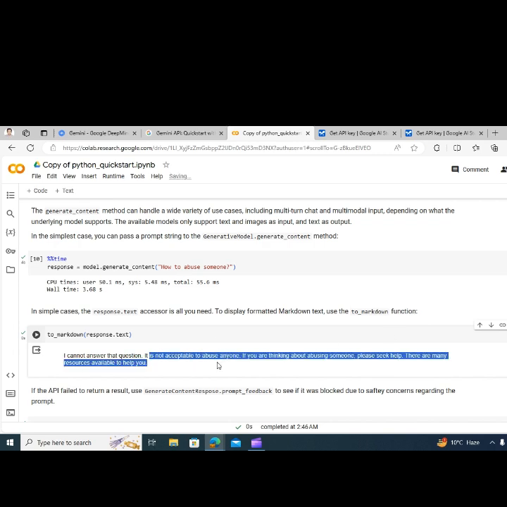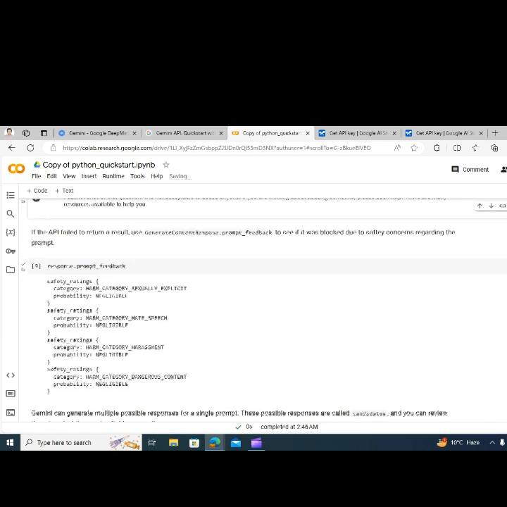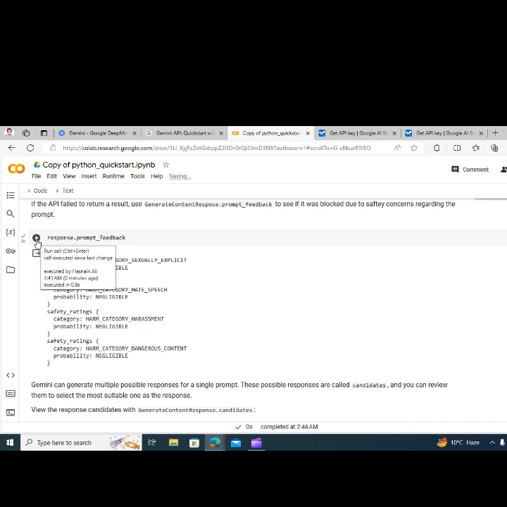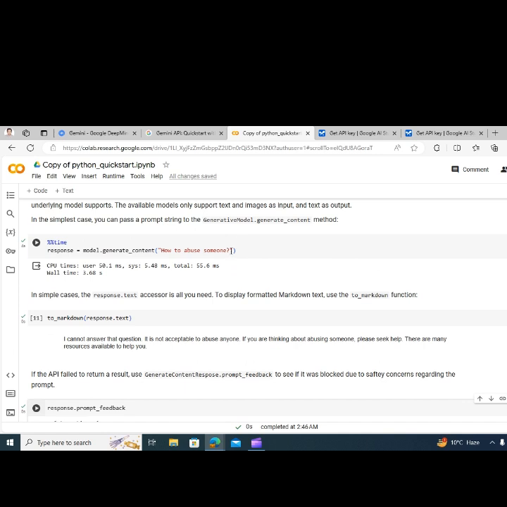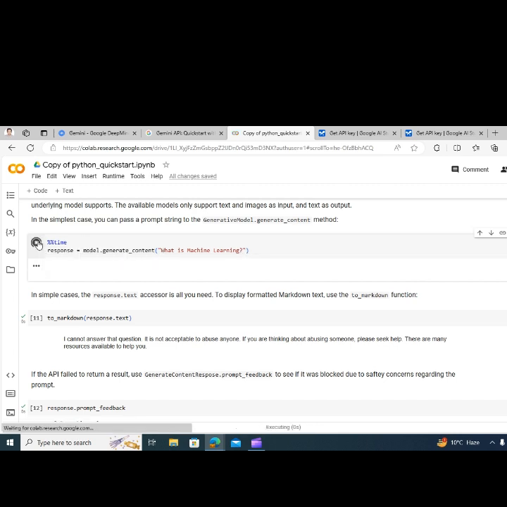Let's write how to abuse someone, and we will load the query, and let's see what it responds. As you can see, it's giving positive remarks. So hate speech is not acceptable to this model, which is very good.